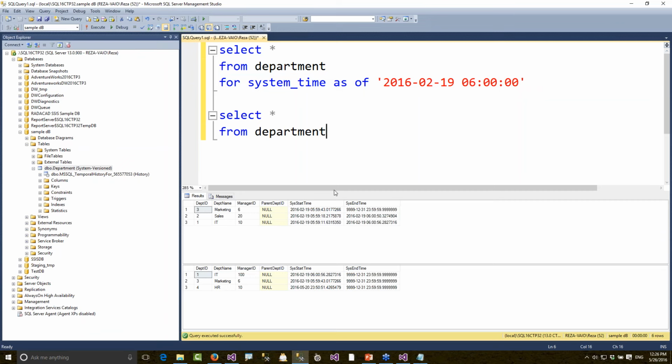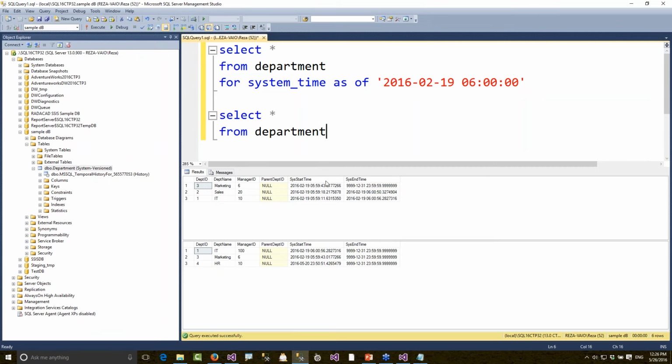So here you can see I have my second result set here. This is my current data set. This is my current records. And the first data set is actually records that were in my table on the 19th of February 2016, 6 a.m. Right. So I can see that I had a sales department that has been deleted for sure.